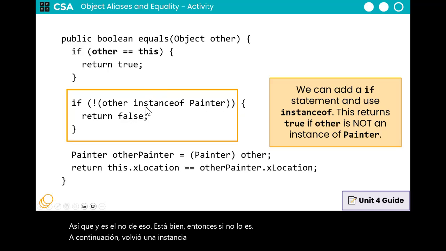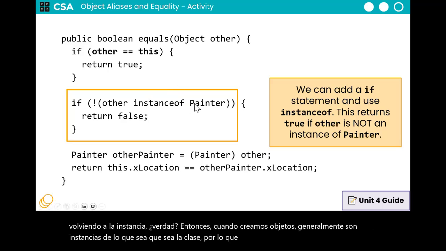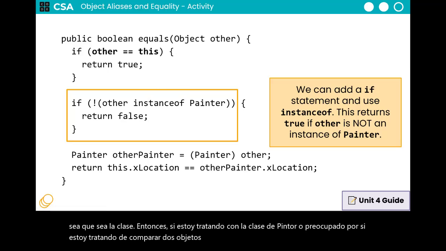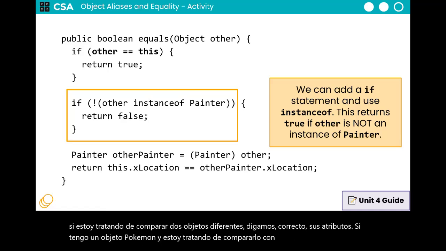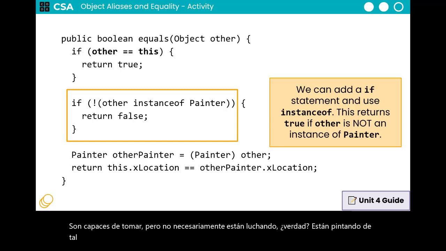What does that mean? Going back to instanceof, when we create objects, they are typically instances of whatever the class is. If I'm trying to compare two different objects and I have a Pokemon object and a Painter object, there's no need to talk about combat power, because the Painter doesn't have any combat power, as far as I know. They have units of paint they can take, but they're not fighting, they're painting. So I know these two aren't related, and I'm going to return false. That's an if statement we check with.